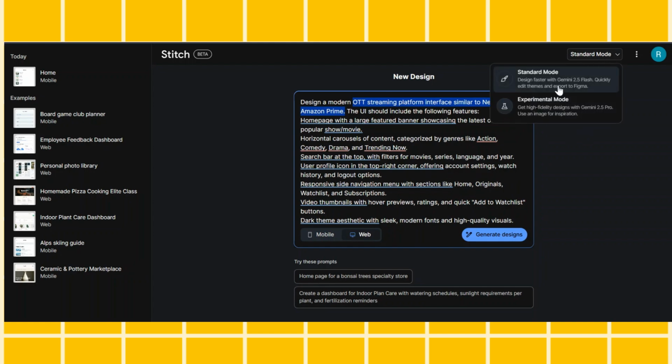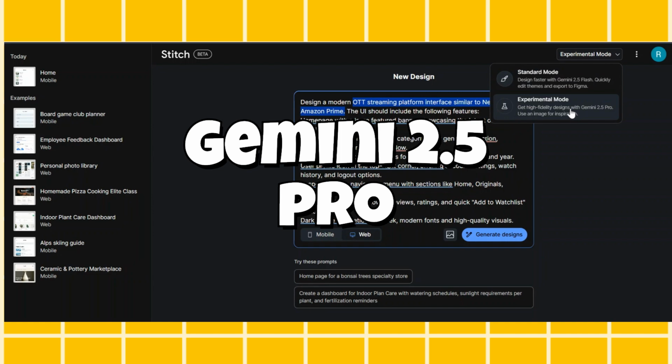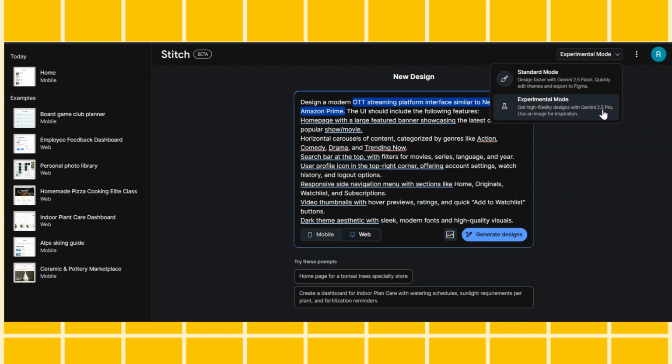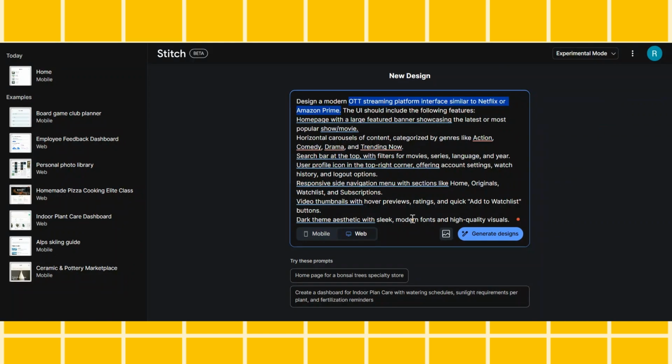One more thing is, I'm not going to use the standard mode this time. Instead, let's go with the experimental mode. The experimental mode uses Gemini 2.5 Pro, which is considered to be the best AI coding model, beating Claude 3.7 Sonnet. So let's give it a try.